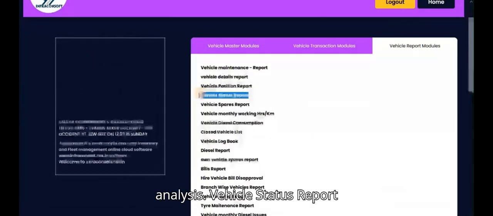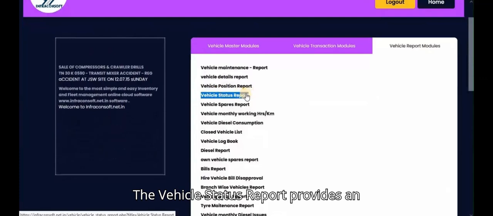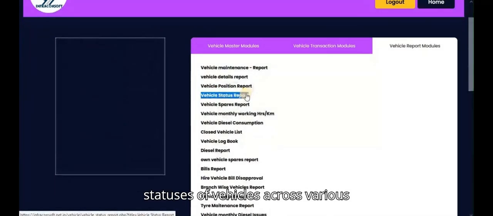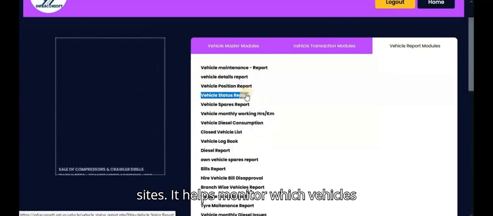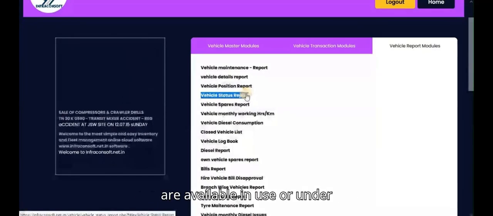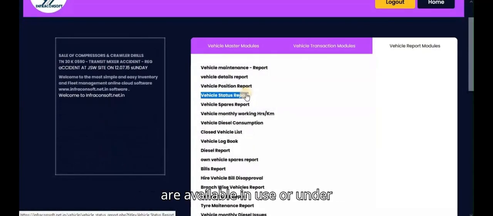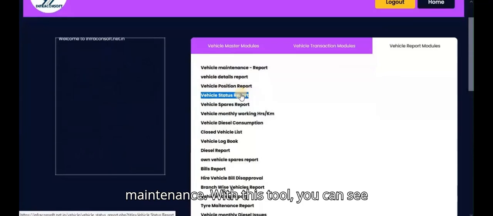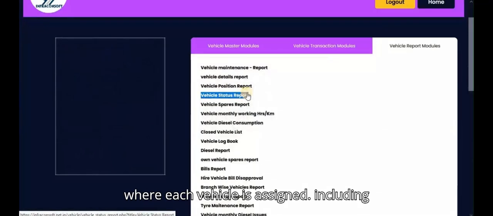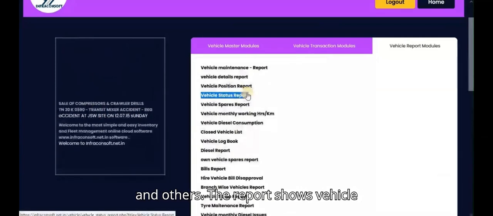Vehicle Status Report. The Vehicle Status Report provides an overview of the current locations and statuses of vehicles across various sites. It helps monitor which vehicles are available, in use, or under maintenance. With this tool, you can see where each vehicle is assigned, including various locations like Chennai, Cheyur, and others.